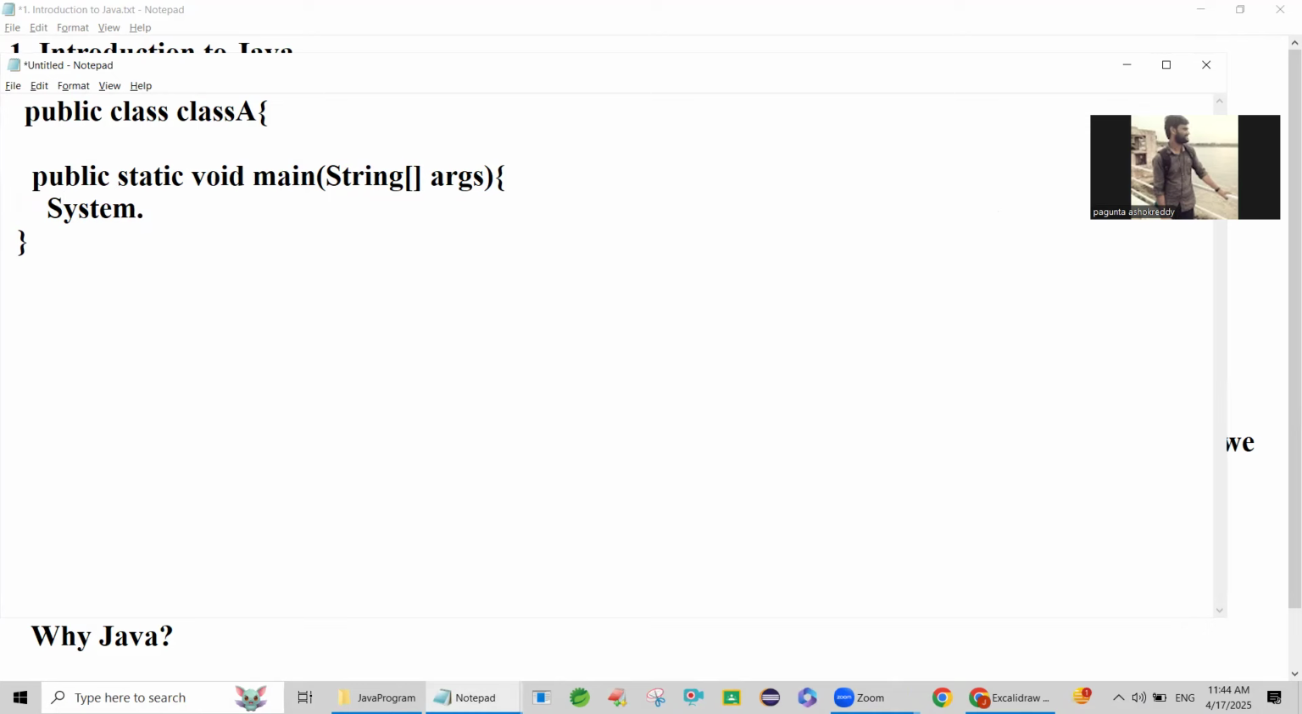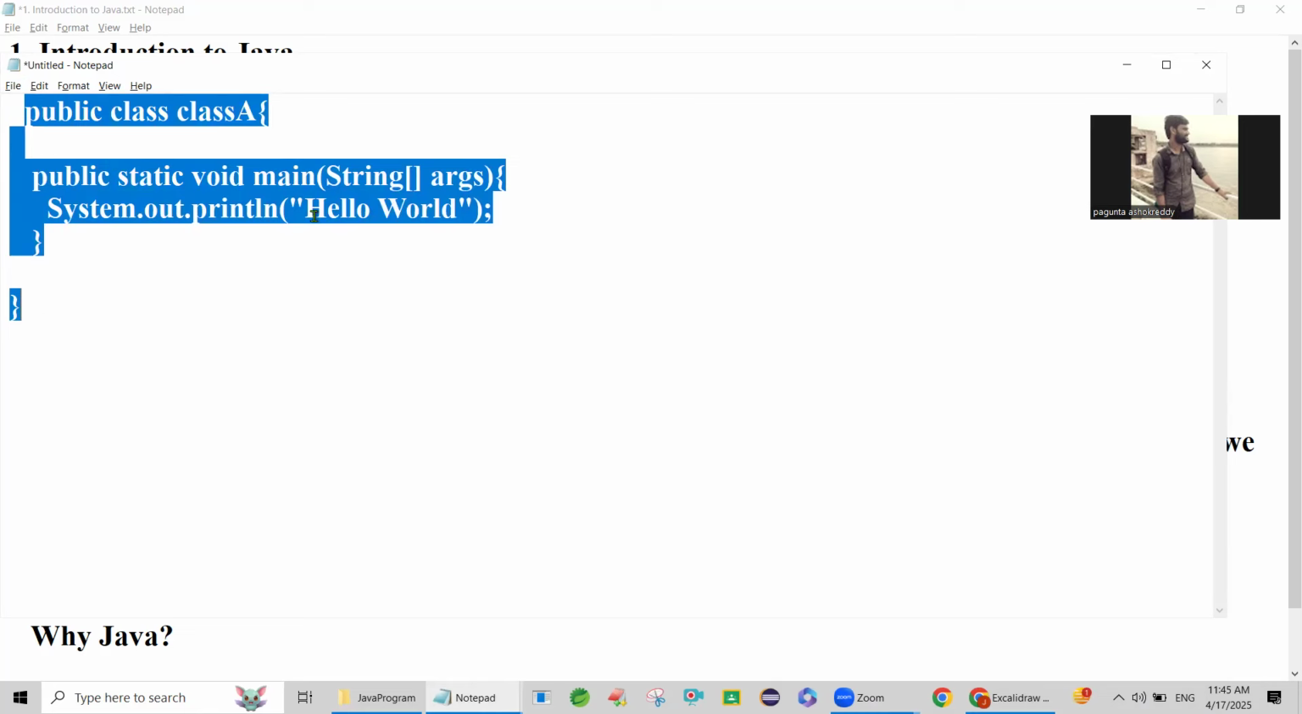You can print any message with System.out.println. I'm printing hello world. This is the small program I'm developing to print hello world.